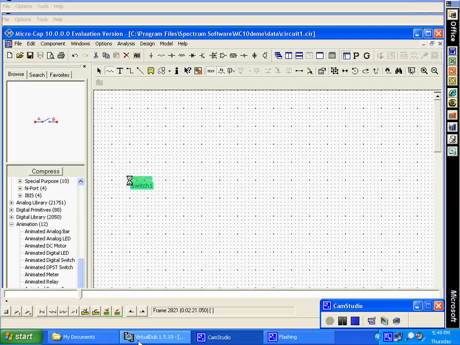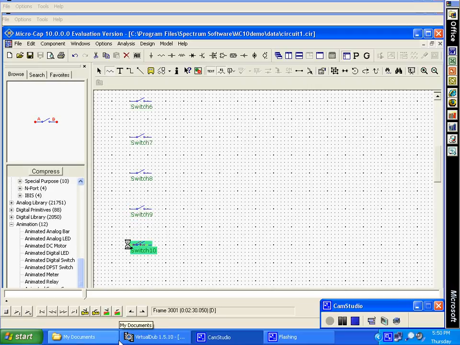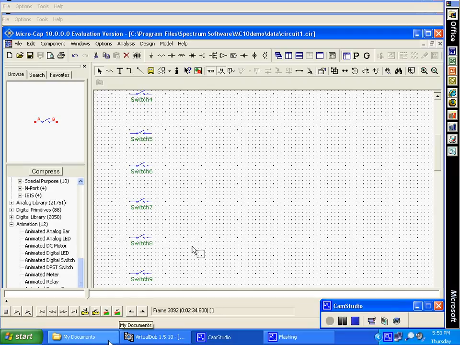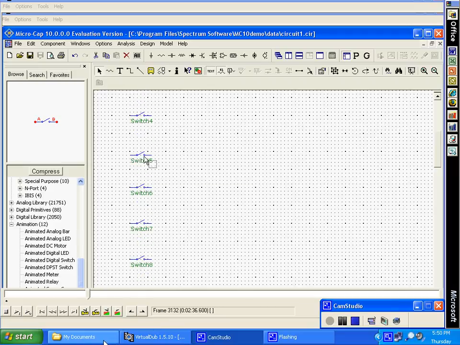We come down and click the second one. This will continue until we get to 10. All right, and I can come back and find the one that we mispositioned. I just click on it and move it a little bit, and it's now in the right position.